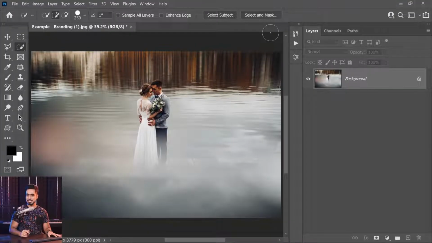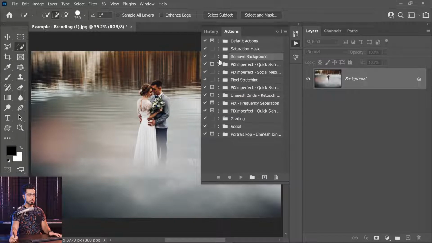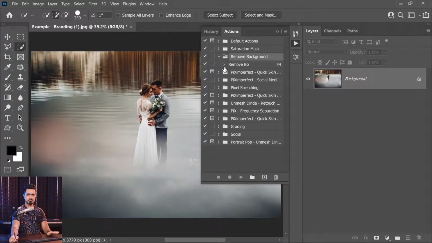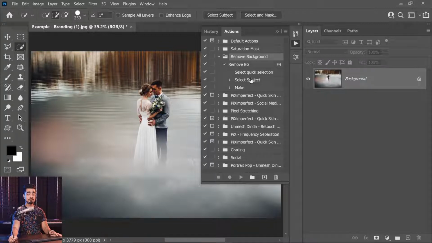So let's take it to a practical level and create a simple action in Photoshop, and we're going to create an action for branding. Now, before we do that, let me quickly show you the remove background action. It's again very simple. If you open up an action, it will show you what steps are taken inside of the action, which is recorded in Photoshop. So the first step here is select quick selection. So we selected the quick selection tool.